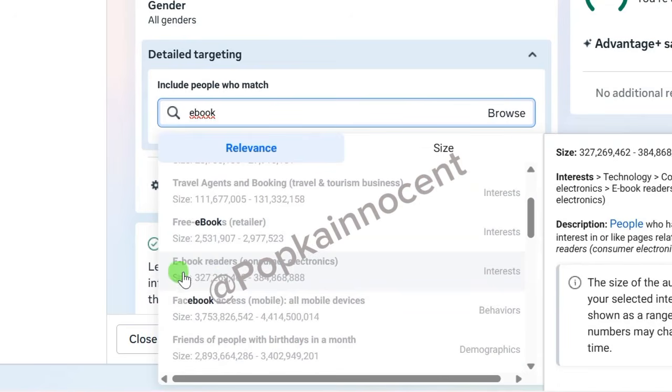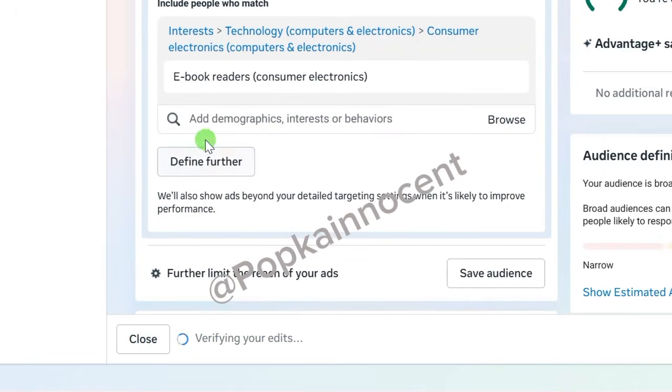So scroll down. You will see ebook readers, consumer electronics, interest. These are people that read ebooks, so I'll select it. Now I've added that interest.